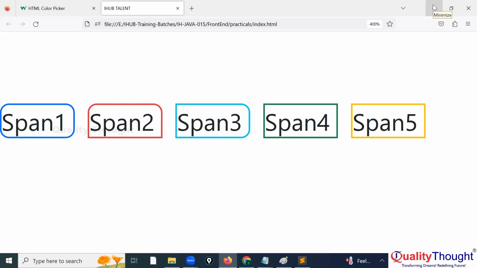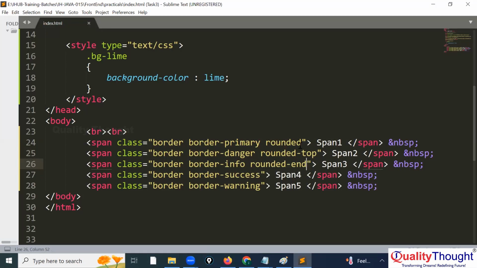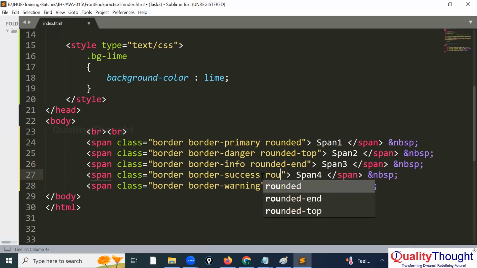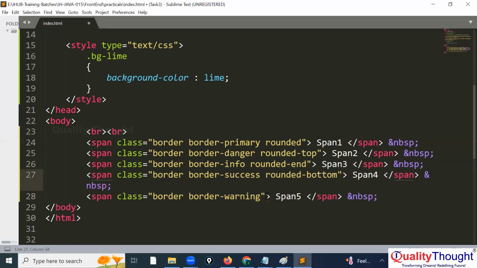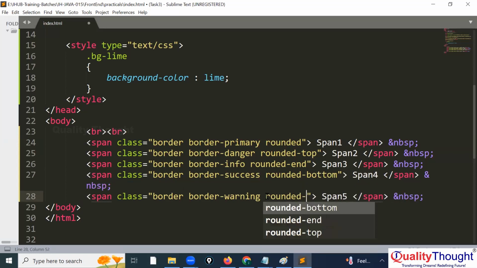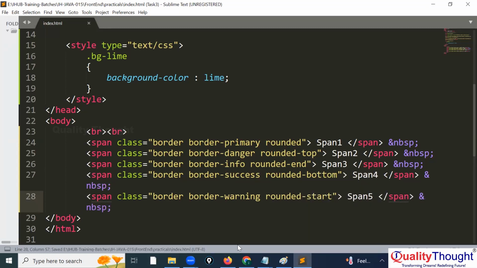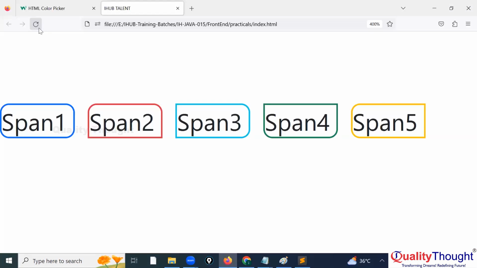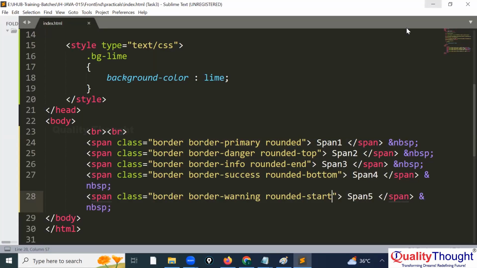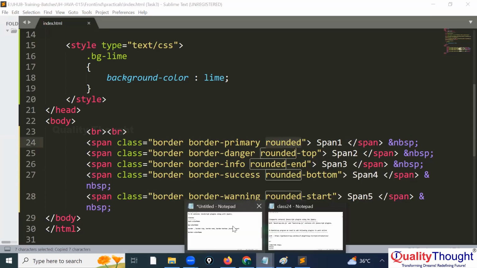Start, end. One is end, the other is start. Here I can say rounded bottom. Last, I can say rounded start. Very simple, sir. Refresh. Got it, everybody? Understood or not understood? So like this, we can work with different classes we have seen.